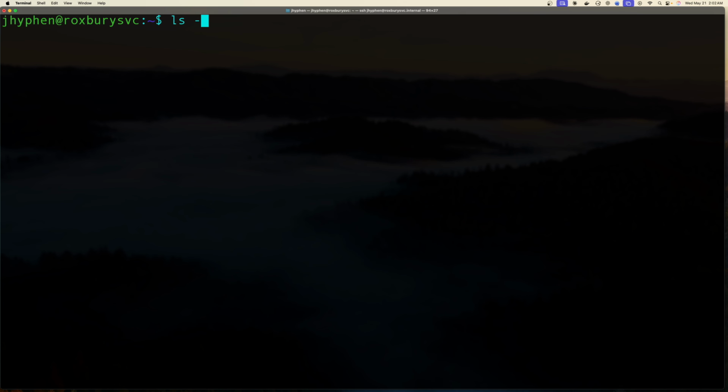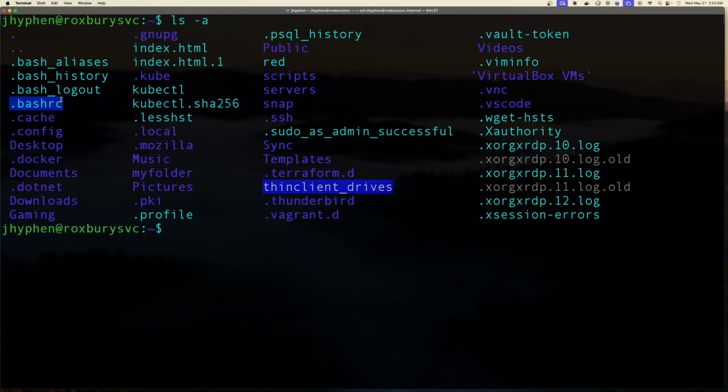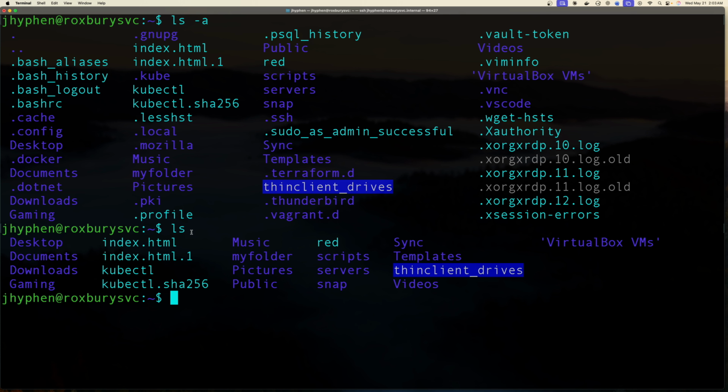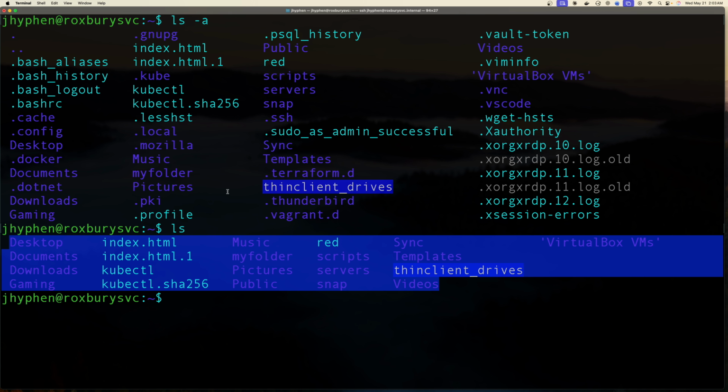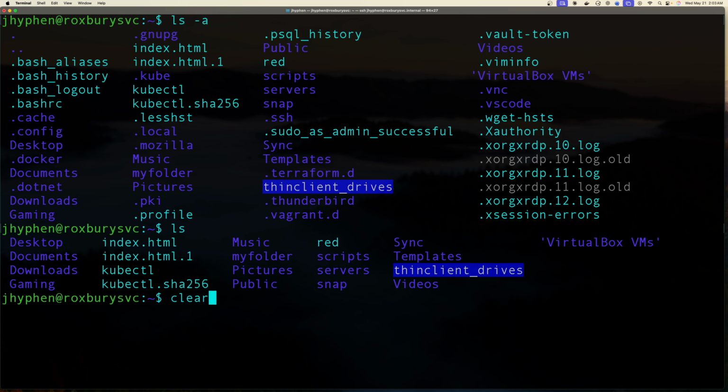If you do ls -a, this shows you everything, so all the hidden files as well, which are prefixed with a dot. So for example, you see .bashrc, .cache, .config. All these are hidden, so when you do a regular ls, you don't see those. Notice the difference in size from the output. Okay, let's clear that again.